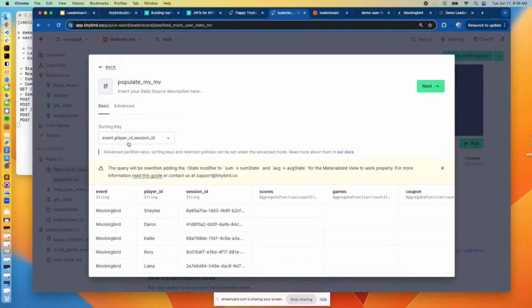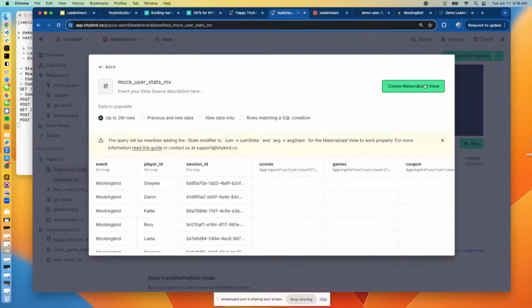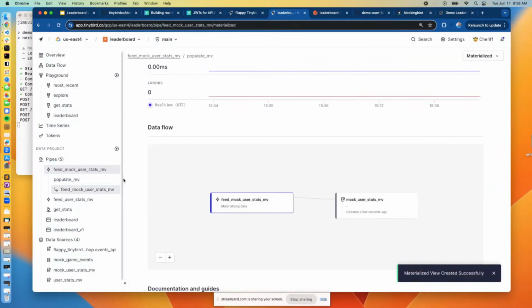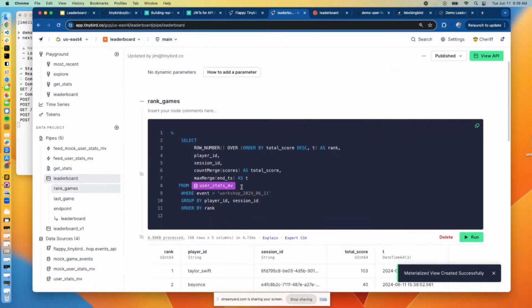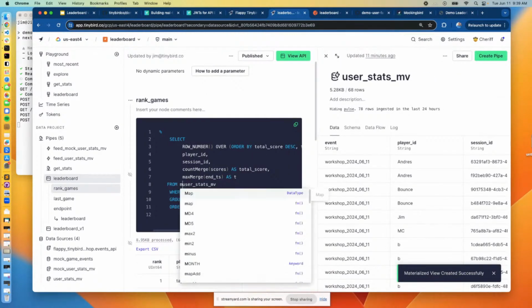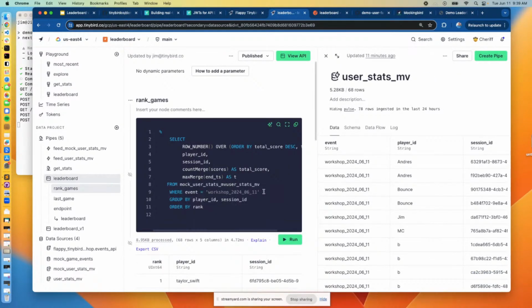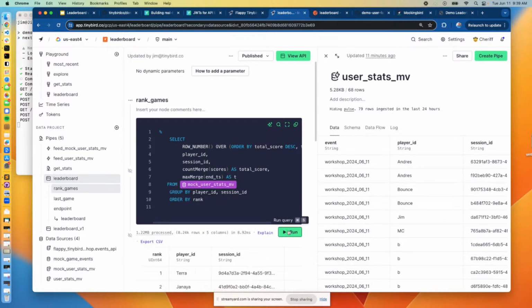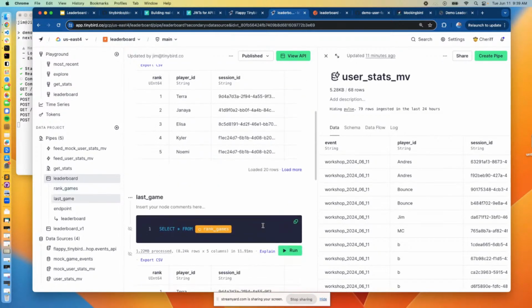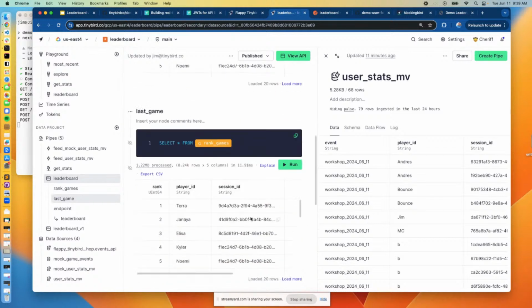Create materialized view. I'm going to call this, what am I going to call this? Mock user stats MV. And I want all the rows there. Okay. Now I'm going to go back to leaderboard. I'm just going to change a few things. One, we're going to change this to mock because we're pulling in all those now. And again, I need to get rid of the where clause because, all right, so we got that. Down here, here, hang on a second.